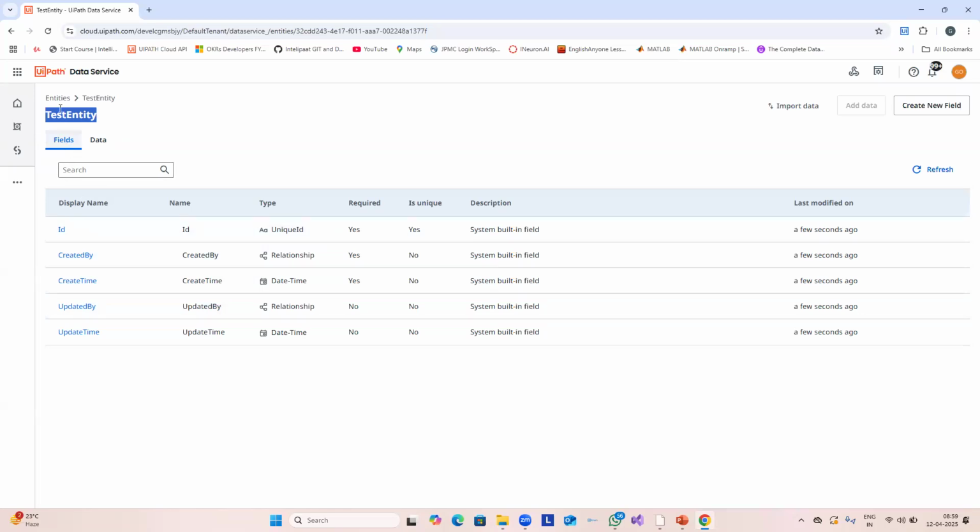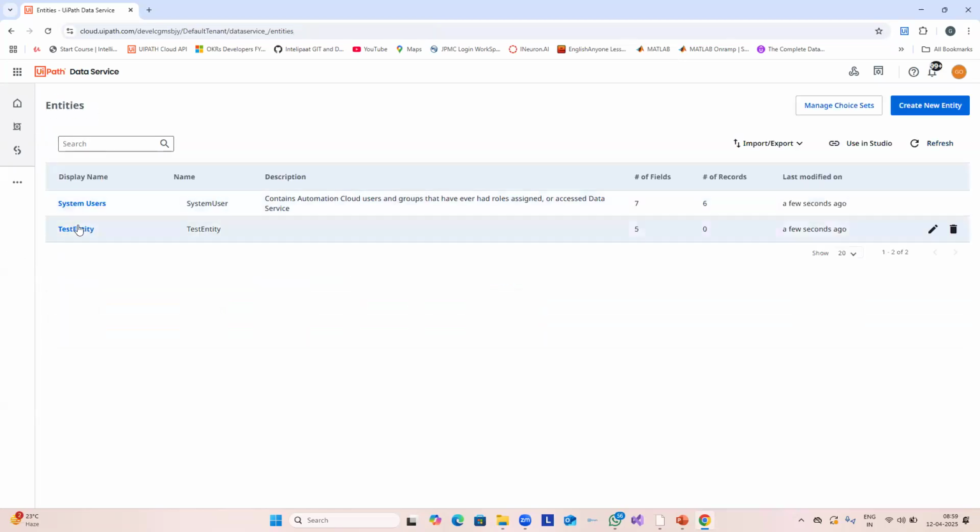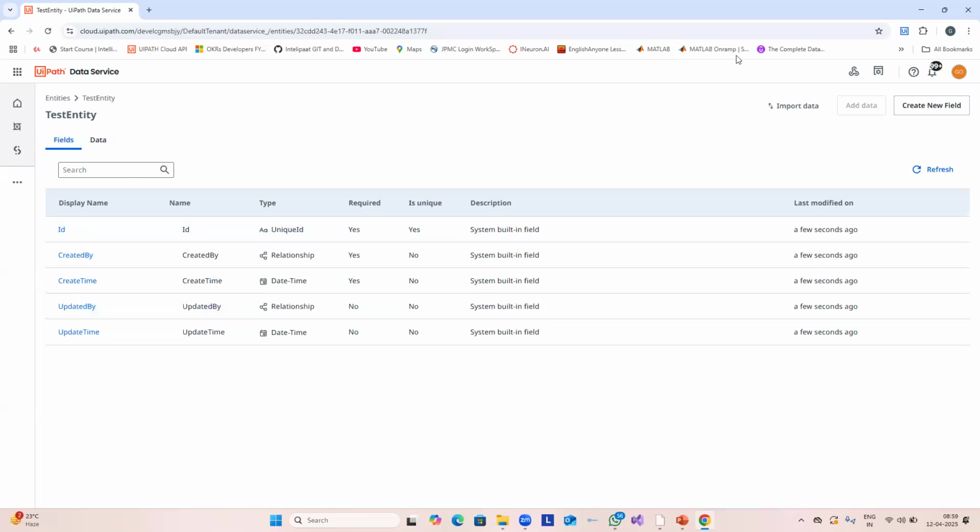And this entity is nothing but, if you see, I just created one entity, and if I go inside that, you can see that it is just a tabular format, and it will come up with some default fields. We can create our new field as well, but it will come up with some default fields via which it can identify when this field is being created, what is the unique reference of this field, and when this field gets modified, right?